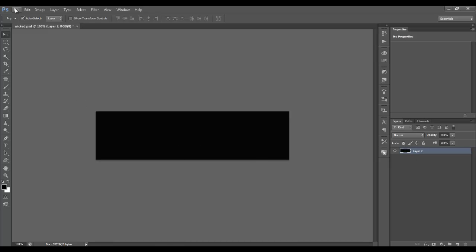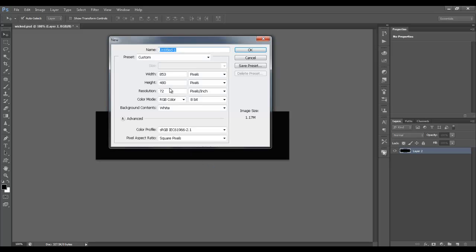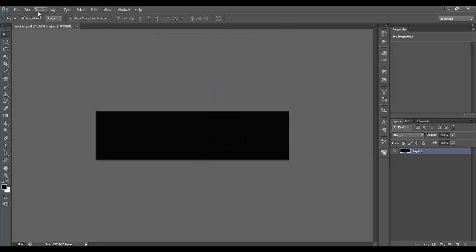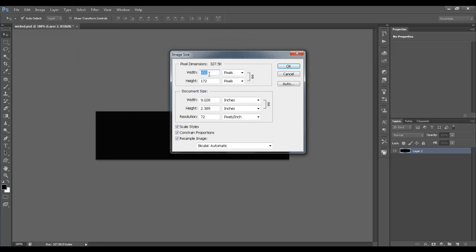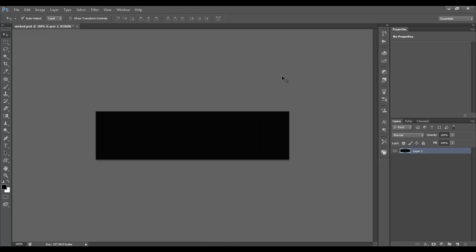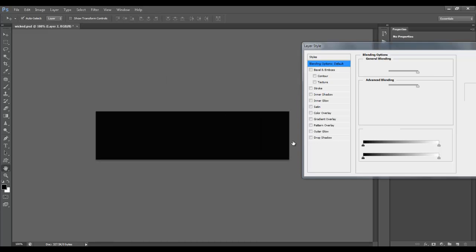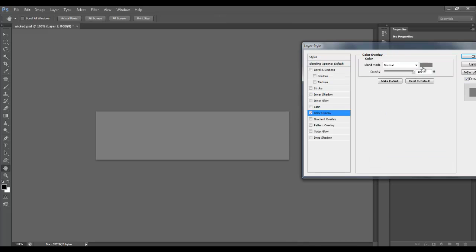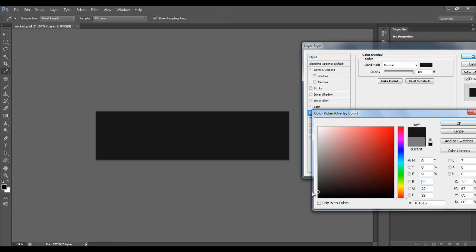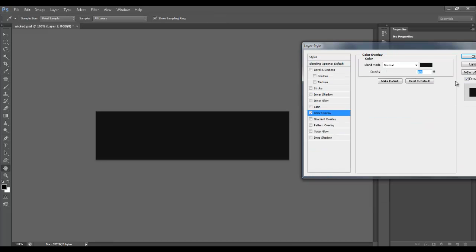So the first thing I did is I created a new document, and this one is 650 by about 170 or so. And I went ahead and filled the background with not a solid black, but a really dark gray, kind of like this.